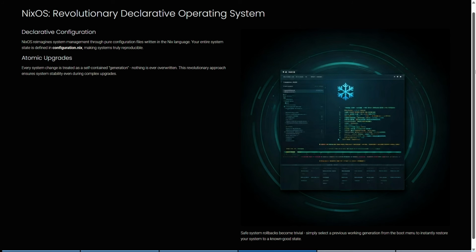Okay, let's have a look at NixOS now. NixOS is a revolutionary declarative operating system. You are reimagining system management through pure configuration files written in the Nix language. This means your entire system state is defined in configuration.nix, making systems truly reproducible.